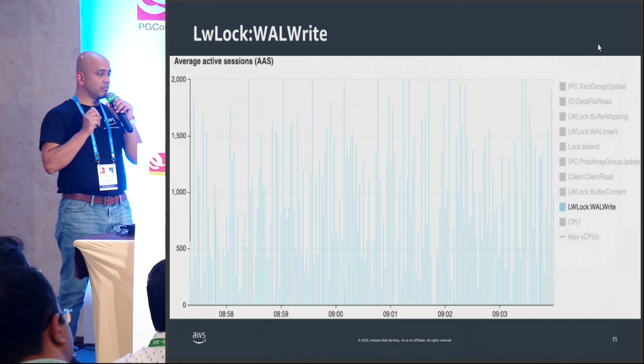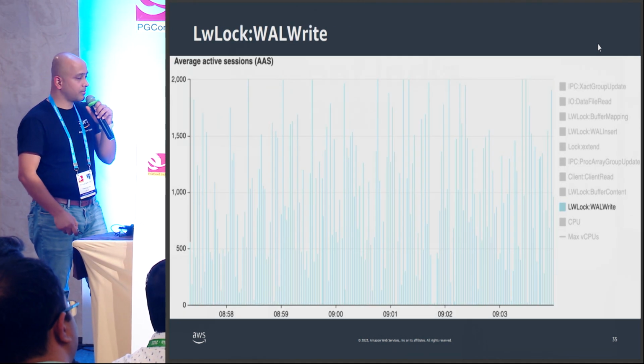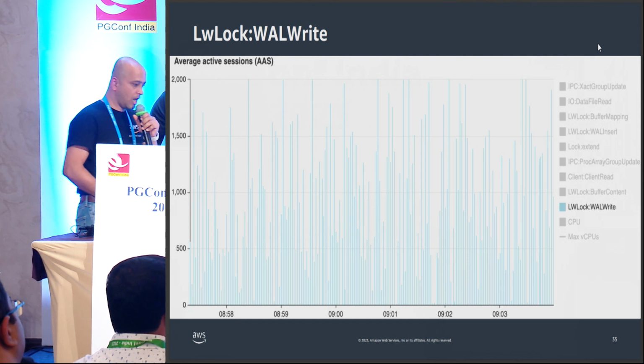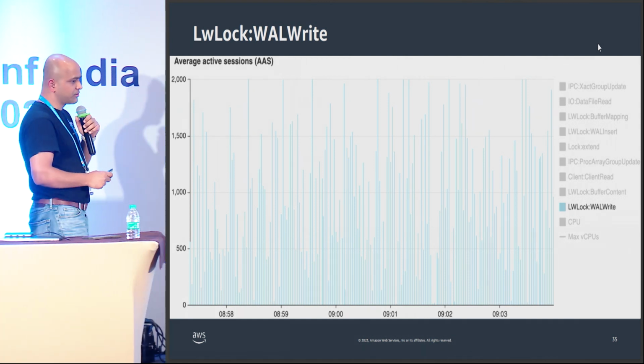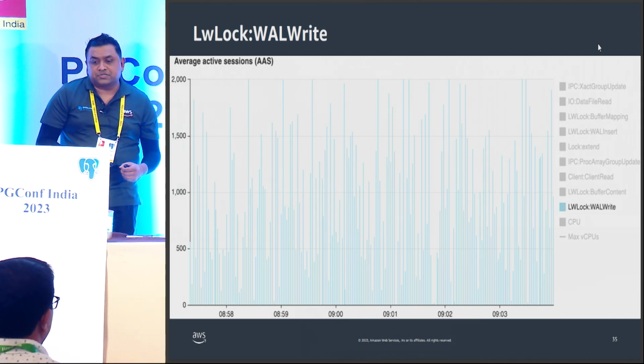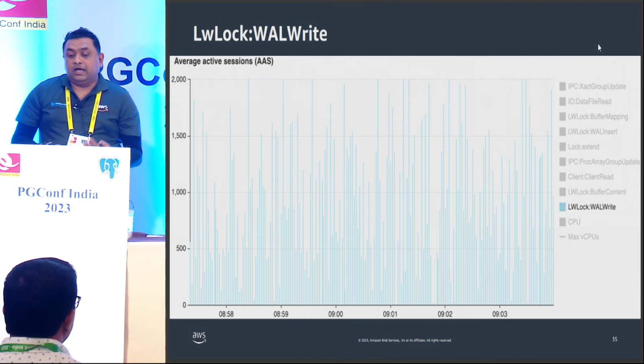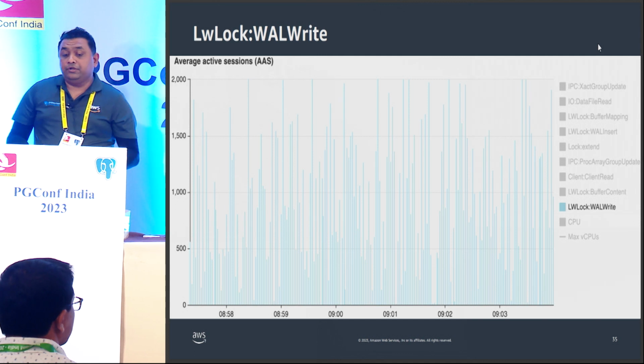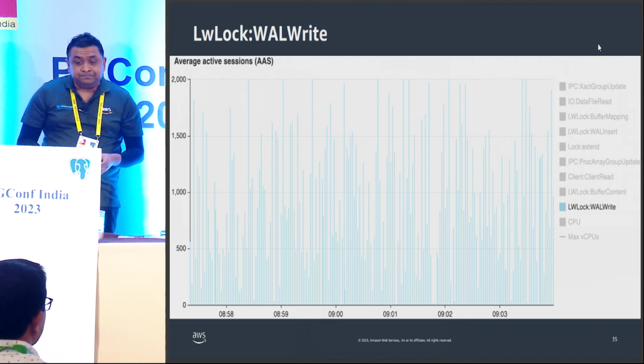Okay, so another WAL-related wait event here. How is this one different from the WAL insert? Yeah, cool. So this lock is acquired by the Postgres processes whilst the WAL records are flushed to disk or during a WAL segment switch.